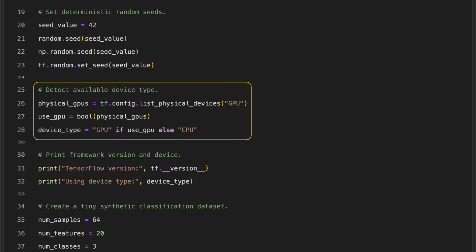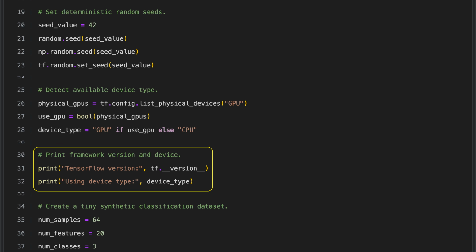The script first reports the TensorFlow version in use, so you can confirm exactly which version is running for compatibility and debugging. It then reports whether the model is using a GPU or a CPU. Knowing the device type is important because it tells you what computational resources are available. This is especially relevant for performance since running on a GPU can greatly speed up training and inference compared to a CPU.